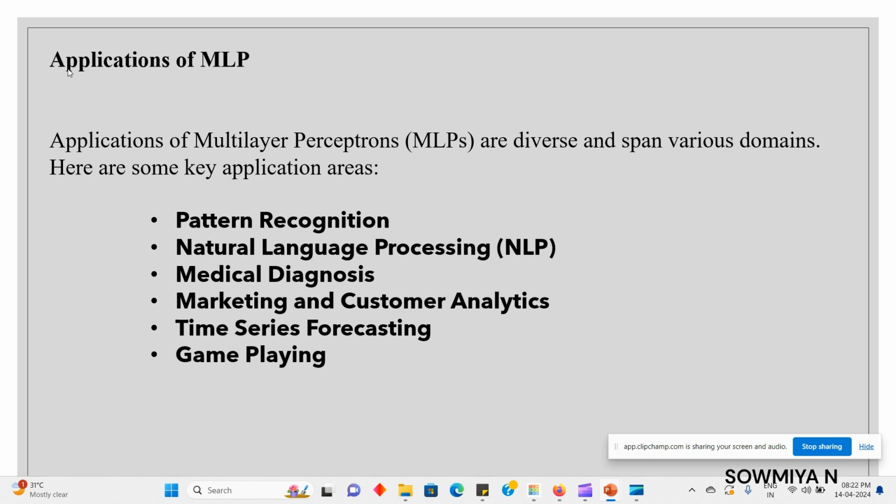And they are also used in natural language processing. In NLP, MLPs are employed for tasks like sentiment analysis, text classification, named entity recognition, and machine translation. They can process textual data and learn representations that capture semantic meanings. And then they are used in medical diagnosis. So they play a crucial role in medical diagnosis tasks such as disease detection, medical image analysis, and patient outcome prediction. They can learn from medical data to assist doctors in diagnosing diseases and predicting patient outcomes.